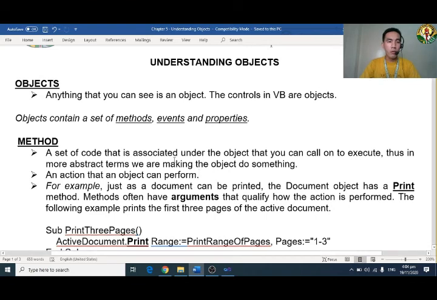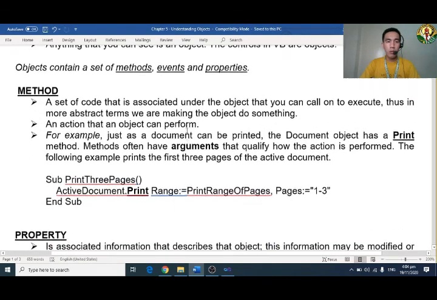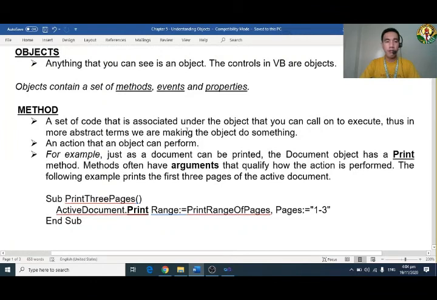All right. So an object contains a set of methods and events, and then properties. Methods, events, and properties. Okay? So ang isang object, meron siyang method, meron siyang event, meron siyang properties. So what are these? Okay? So we will start with the method.